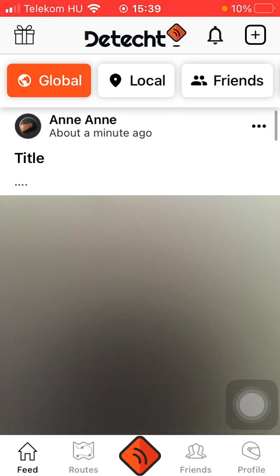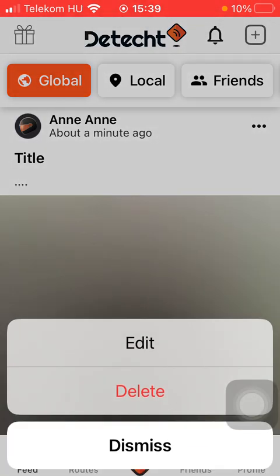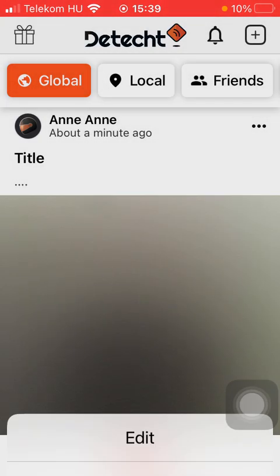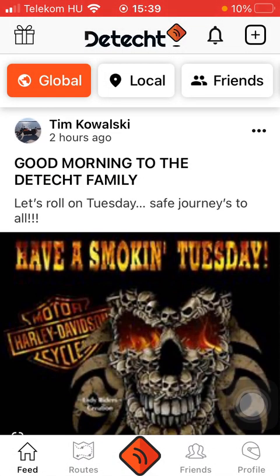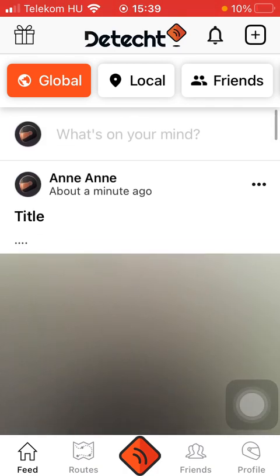If you would like to delete it, all you have to do is clicking on this three dots icon in the upper right corner of that section. After that, click on the delete button, which is the second one, and if you are sure that you want to get rid of this post, tap on the delete button again and it will be removed from this section.